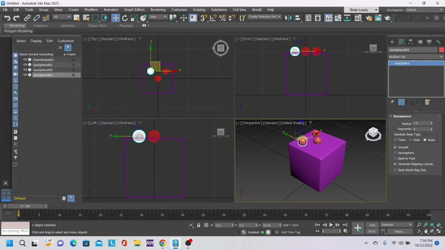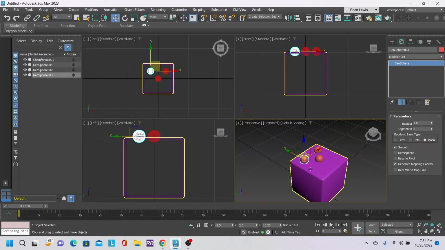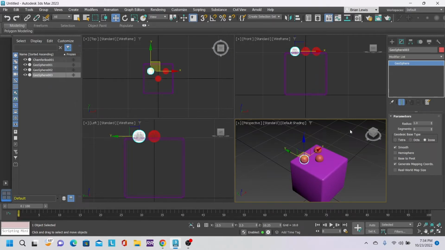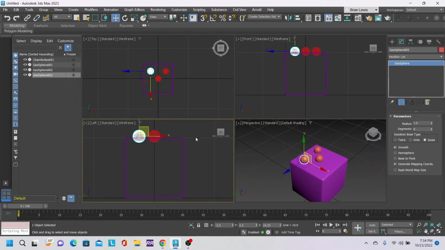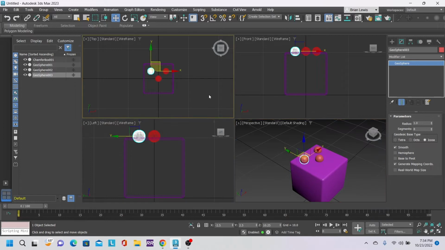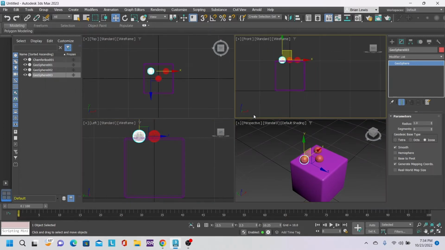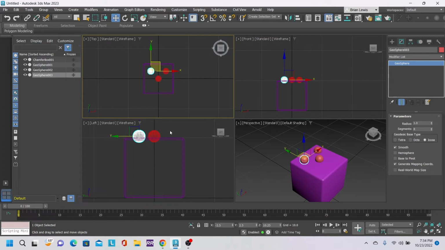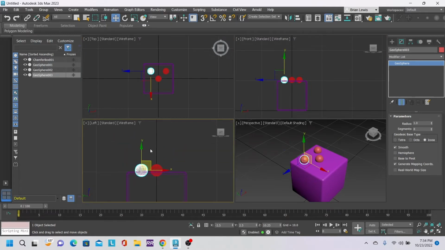Whoops. Had the wrong viewport selected. That's why my numbers weren't making sense to me. X this way is positive. Y this way is positive. Z is this way positive. Depending what viewport you have selected, you may see that the X, Y, and Z flips to a different perspective. And that's just 100% what viewport you have selected.